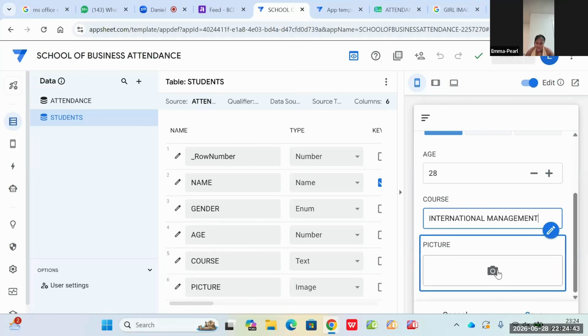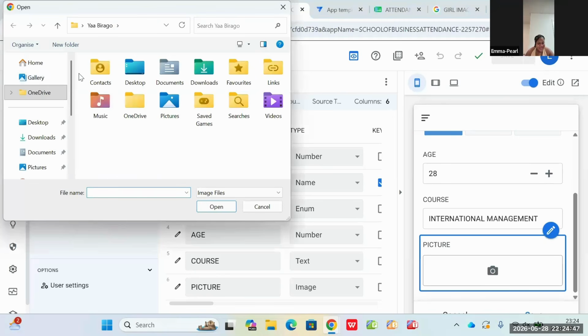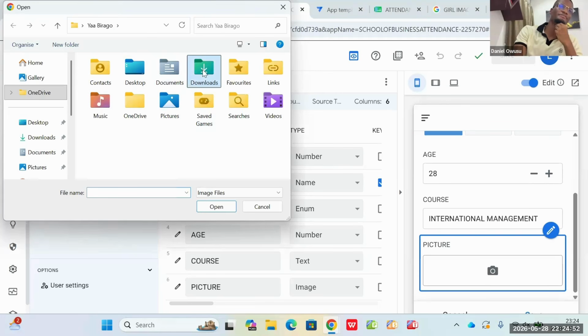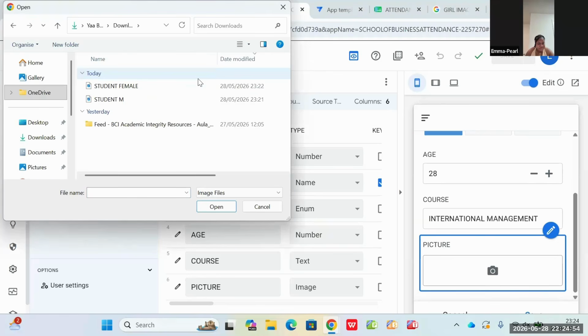How old are you? Please, can I ask? How old are you? Hey, I think did you go to downloads or something? Yeah, downloads. I didn't even pay attention.